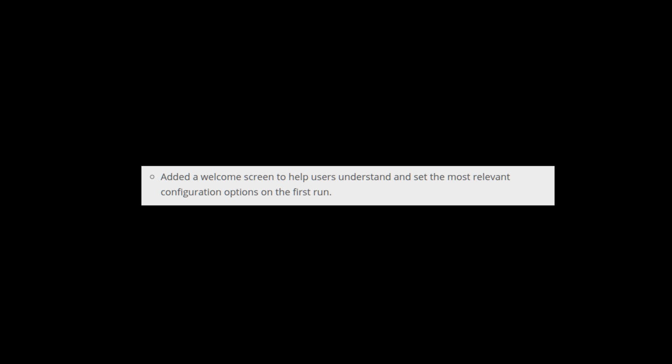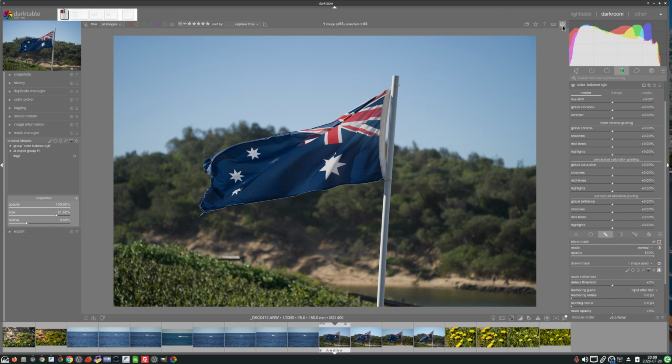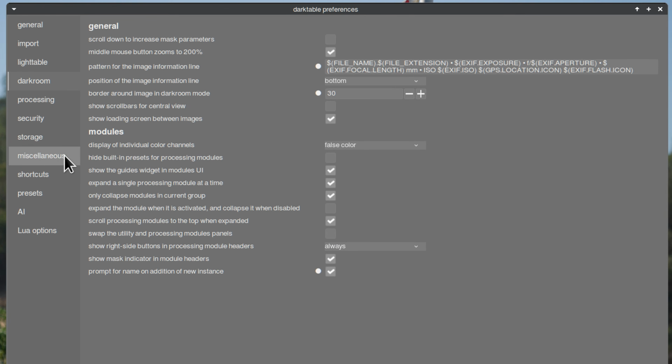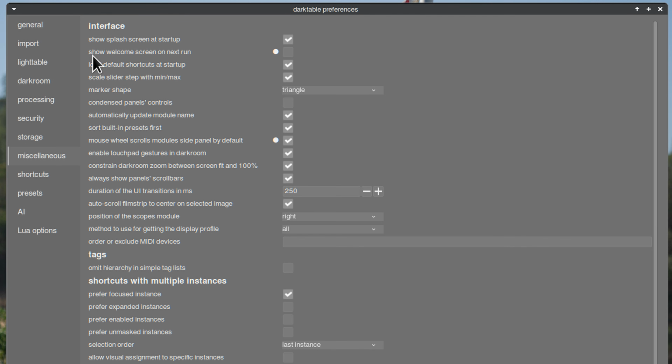Next, added a welcome screen to help users understand and set the most relevant configuration options on the first run. The interesting thing about that particular pop-up window is that once it has been displayed one time, it is automatically disabled. So if we go to Preferences, go to Miscellaneous, the second option, Show Welcome Screen on Next Run, is unchecked, and we can see by the white dot that that is a change from default.